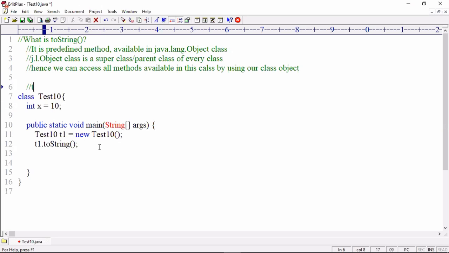The toString method is a public, non-static, non-void, string return type, no-param method. A big statement. What is the non-void type? String type, string return type.